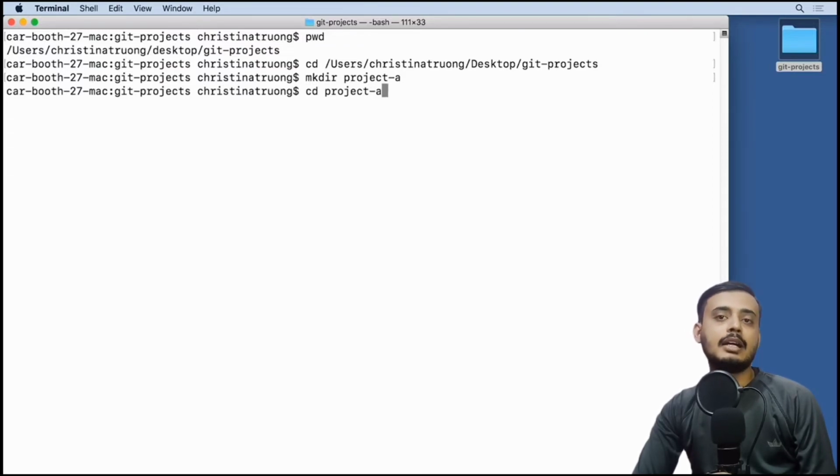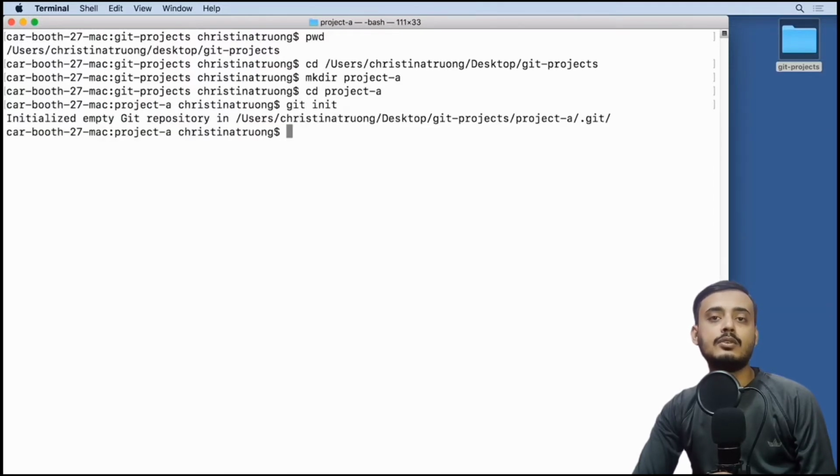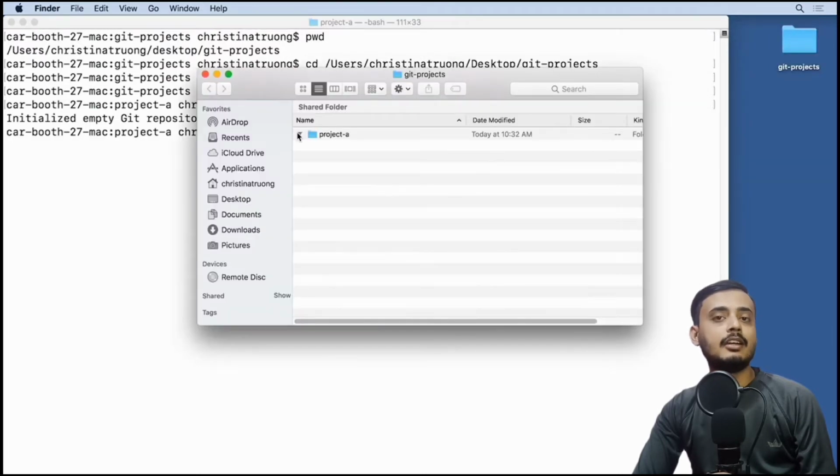The git init command, which stands for initialize, will set up all the tools that Git needs to be tracking changes. This only has to be done once at the beginning of each project. Let's run the git init command in this folder. The output confirms that we have initialized the git repository. When we look in this project A folder, it's empty because we have not added any files.